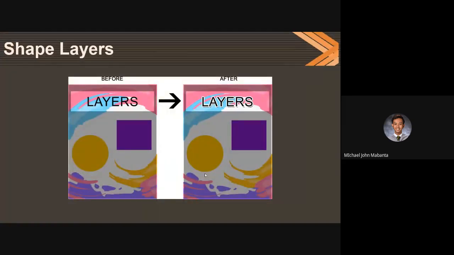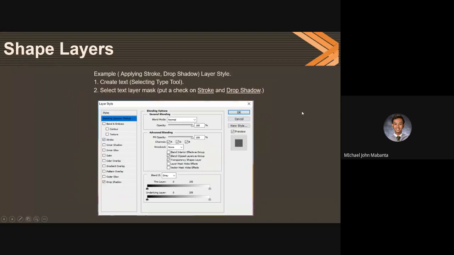Nilagyan natin si layer ng stroke na white. So kung makikita nyo kay before, walang stroke na white si layers and then sa after, merong stroke na white. So paano? So ito yan. Example, applying strokes, drop shadow, layer style.